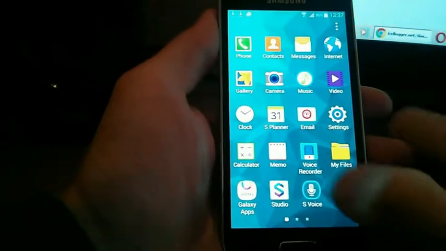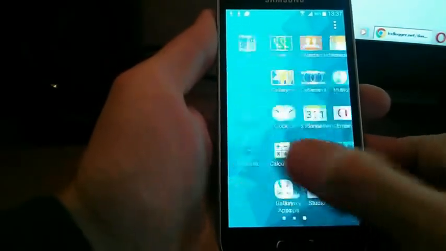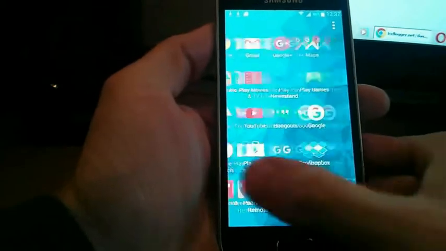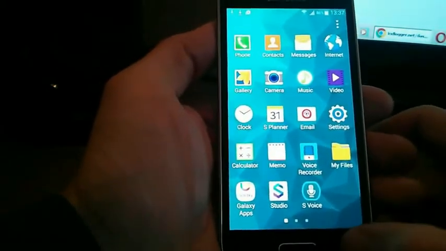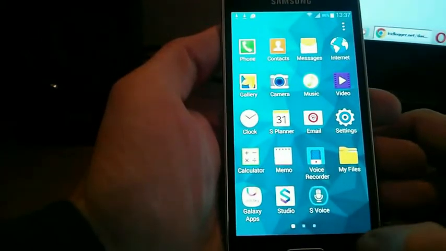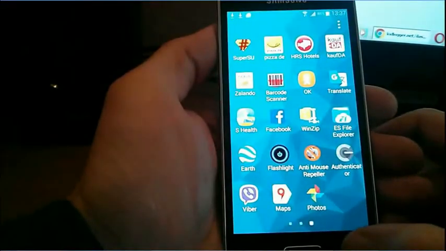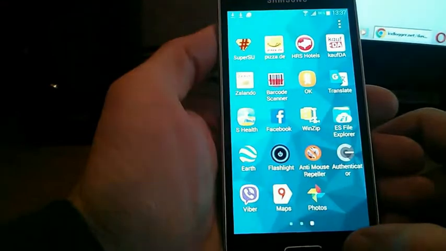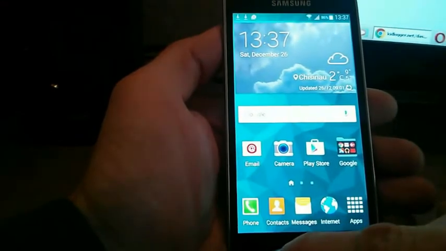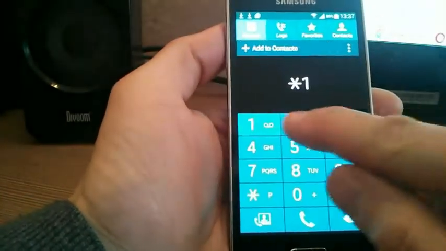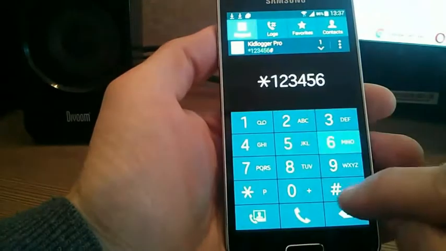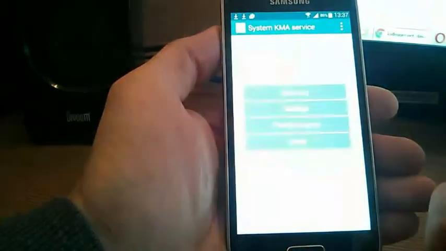Now we can start KidLogger PRO. As we can see, in the user menu, this application is missing. Sure, it is for hidden monitoring, and a user must not know about its presence. The program of KidLogger PRO is started by calling asterisk 1, 2, 3, 4, 5, 6 DS. Call. Now the application is launched.